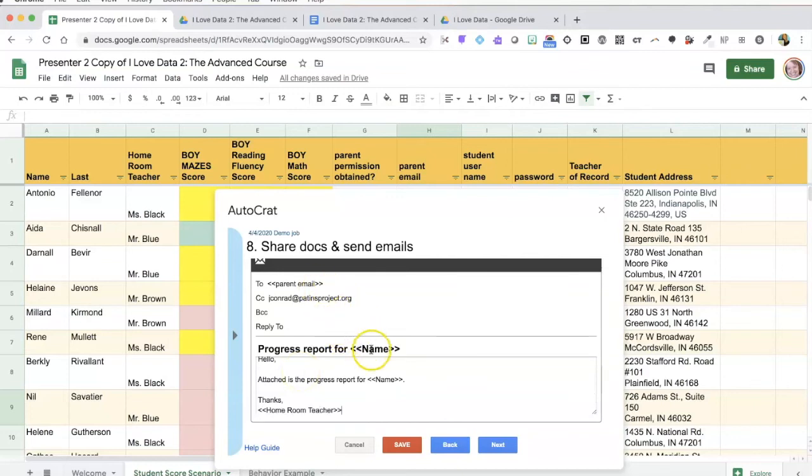All right, take a look at that and see if you can imagine what a correct looking AutoCrat would look like.